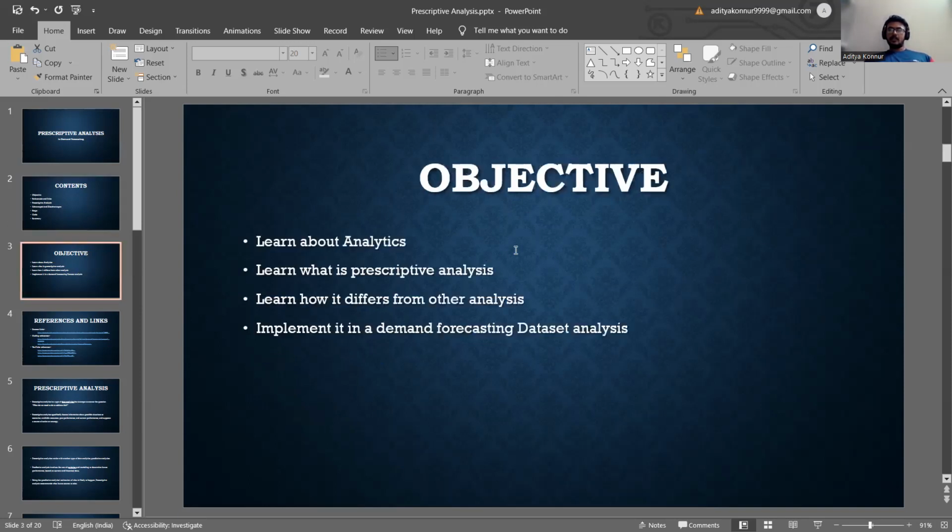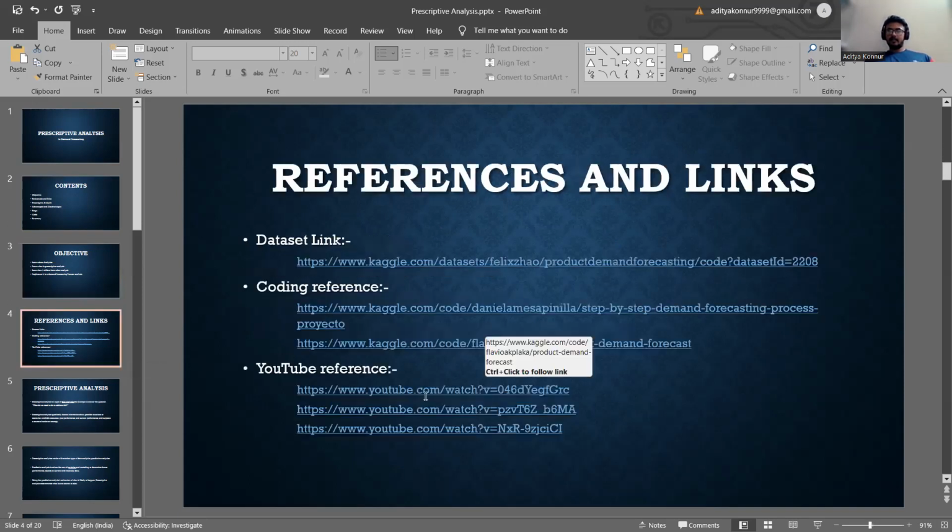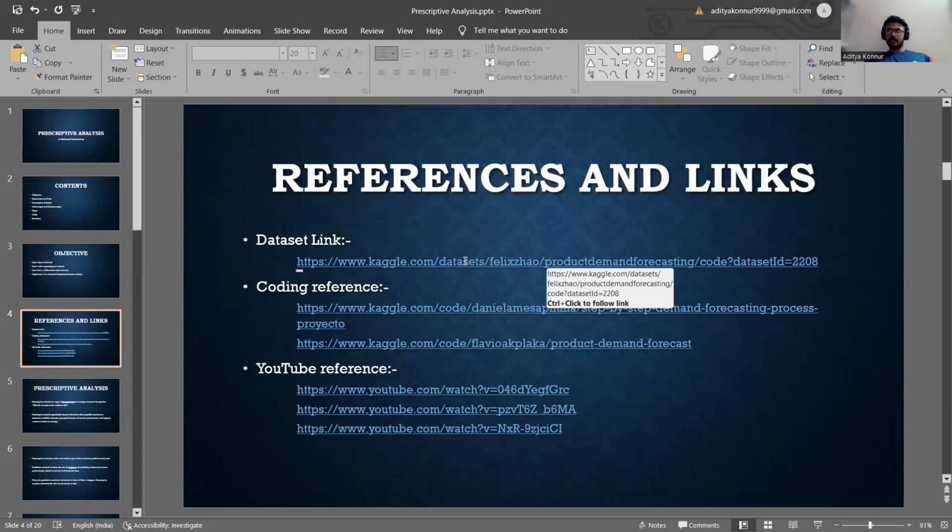The objectives are: learn about analytics, learn what is prescriptive analysis, learn how it differs from other analysis, implement it in a demand forecasting dataset analysis. The references and links are as given here. I used these links for studying the theory of prescriptive analysis. These were for the coding part, and this is the dataset download link.